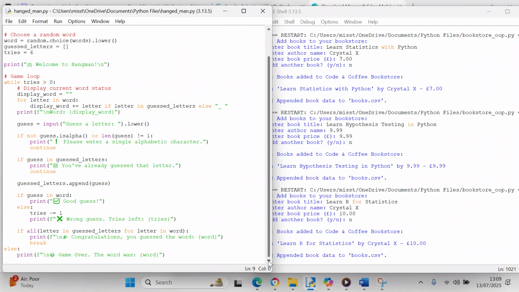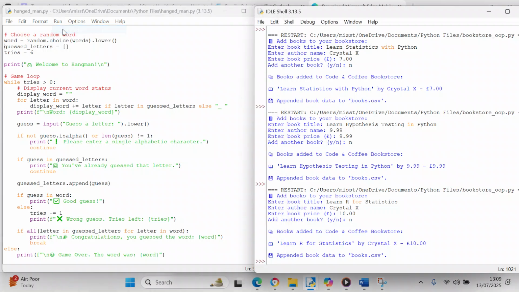So that's just a small program. It's a real-life program where you made a game at the command prompt, and this is Hanged Man. Now we're going to play the Hanged Man game just so you can see how it plays.